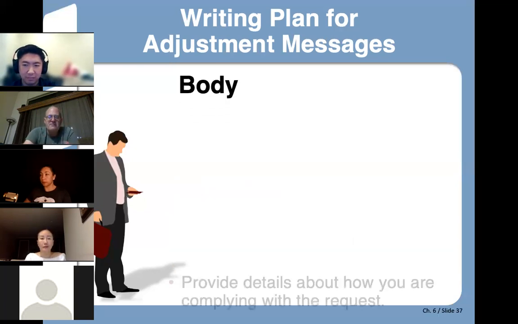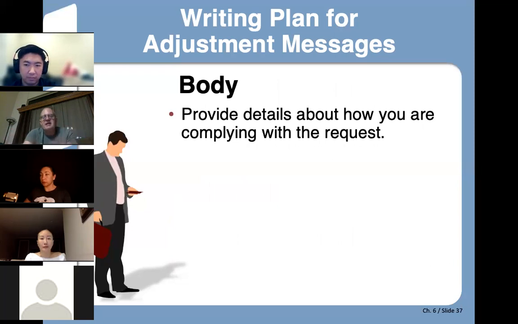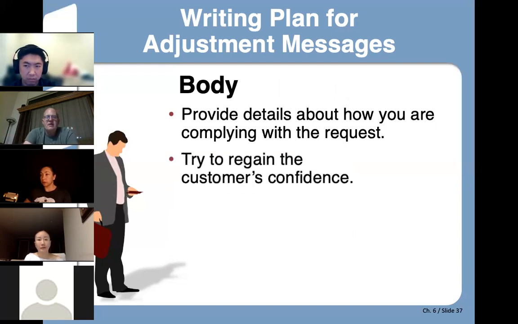The body. You give details about how you're going to meet the request. And like I said earlier, what you're trying to do overall is rebuild trust in the relationship. Things went bad. You should not have delivered that case of china dishes all smashed and broken.